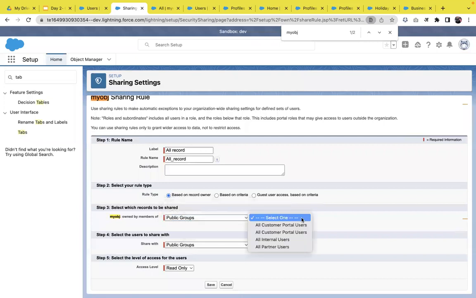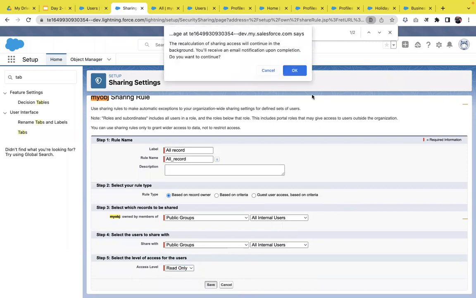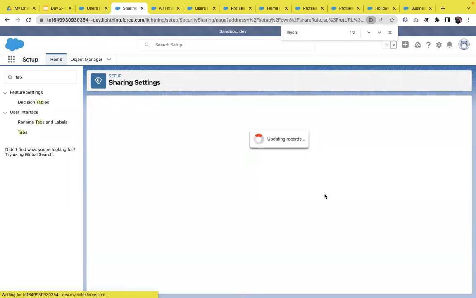So what I will do is select a public group, all internal users, so the record owned by any user. Okay, I want to share that record with another public group that is also all internal users. It means it will behave basically like public read write only. And here I can give the access, read write or read only. Okay, so I'm giving read only access now, and let me save it.